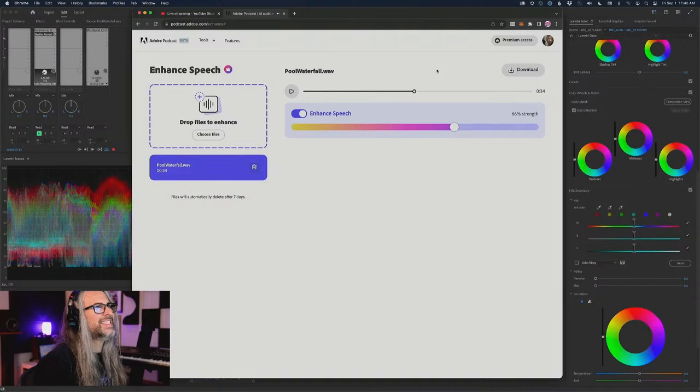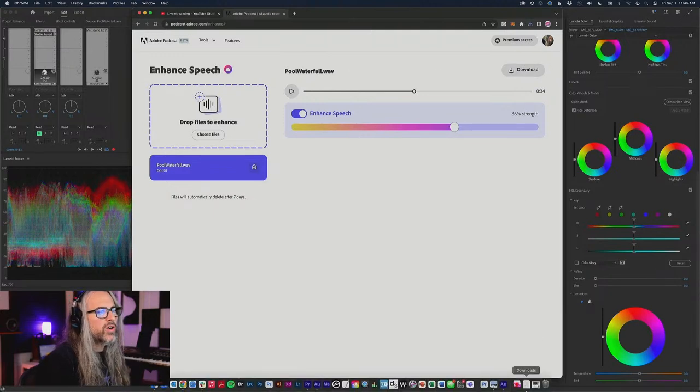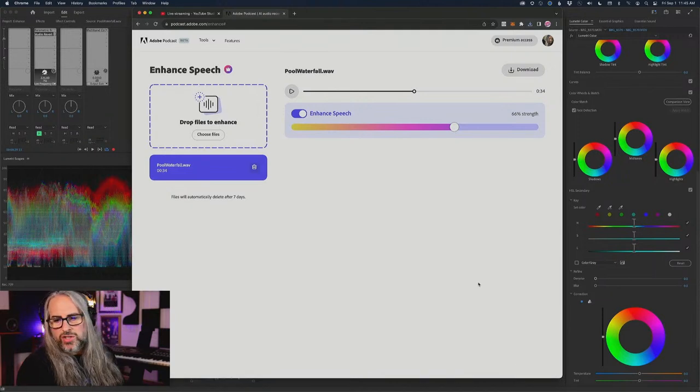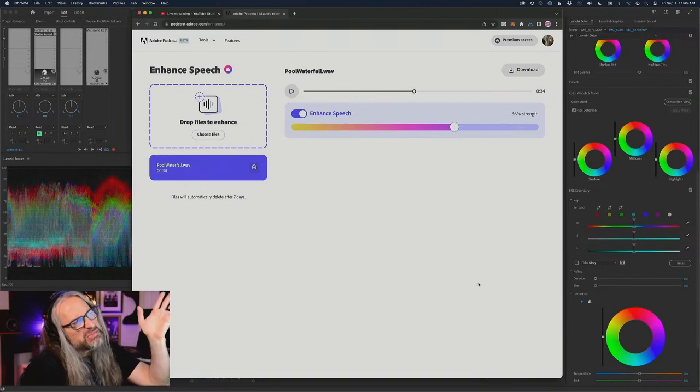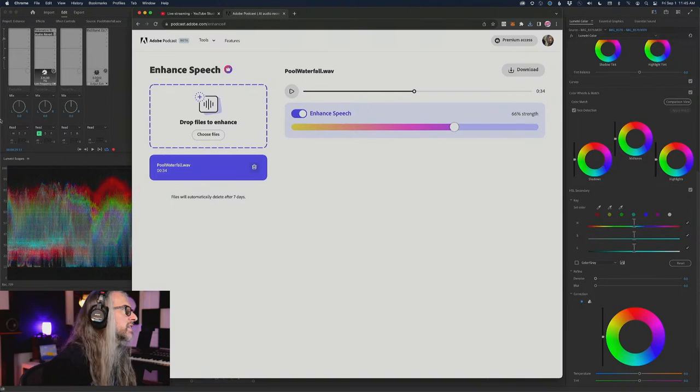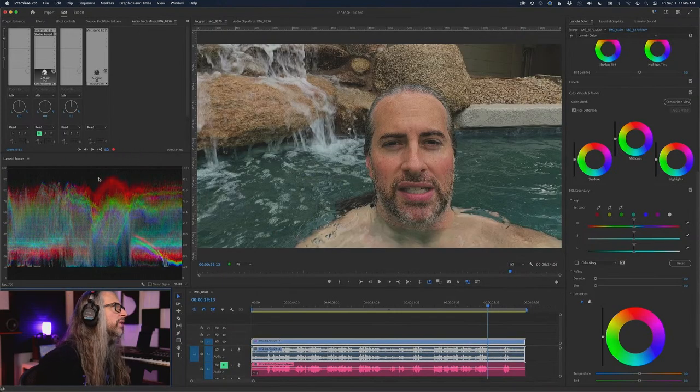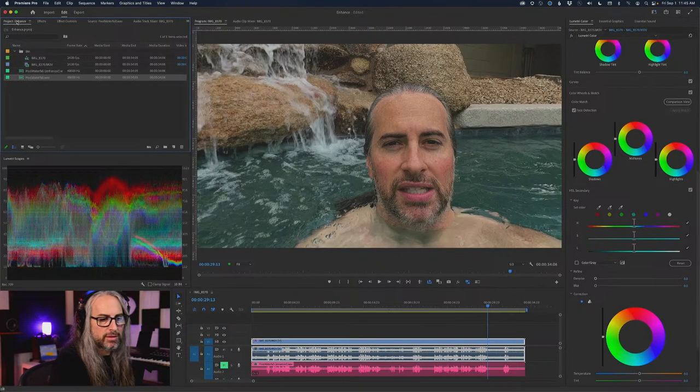All right, so let's try like 66%. Let's download that. So you saw that it took just a few seconds, 20 seconds, to process. We then have real time adjustment while you're playing back. I know it was sort of stuttering. That's fine. It's still working in real time. The download is instantaneous. So if we come back to Premiere here, let me just change my screen real quick.